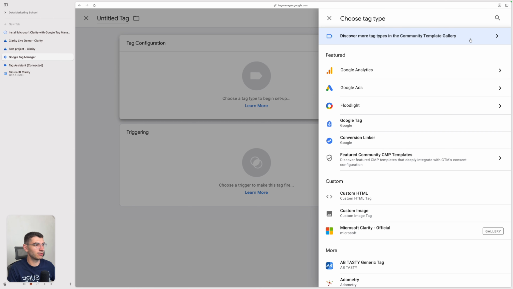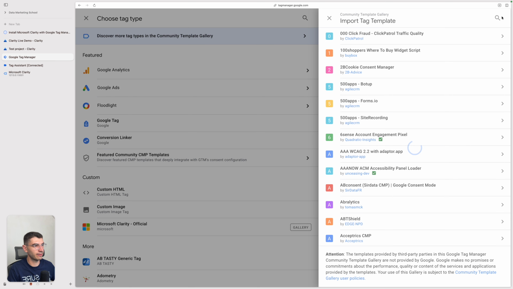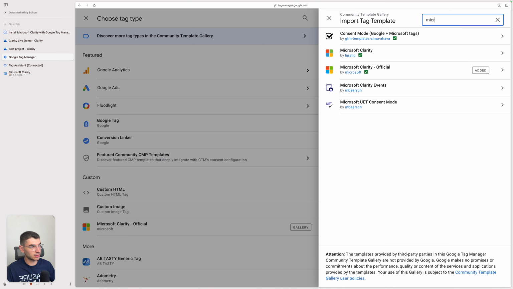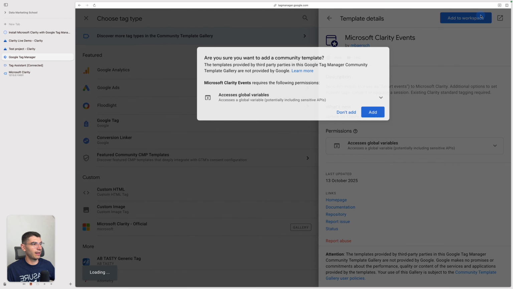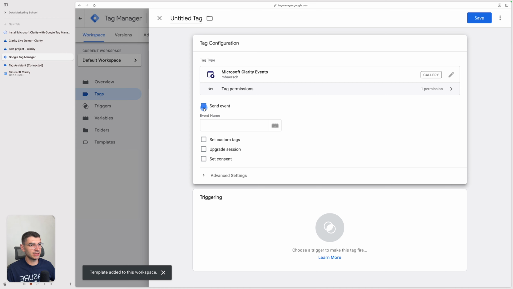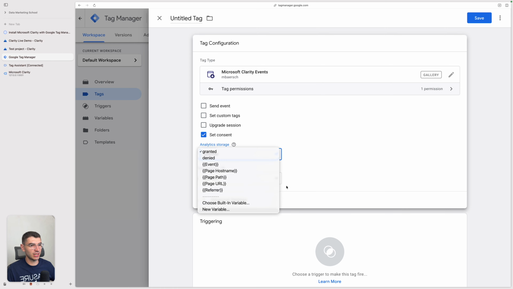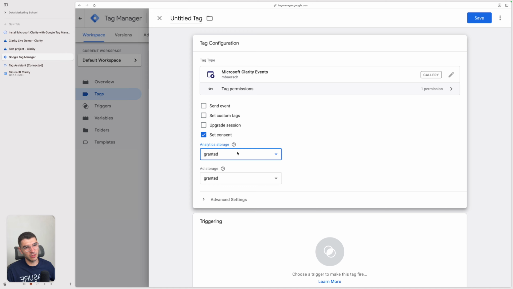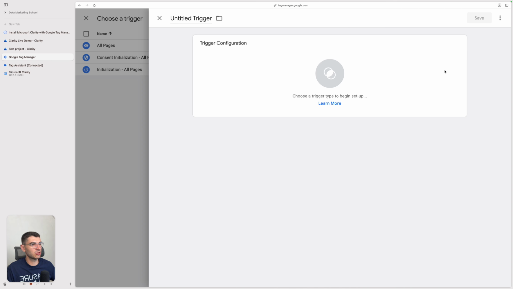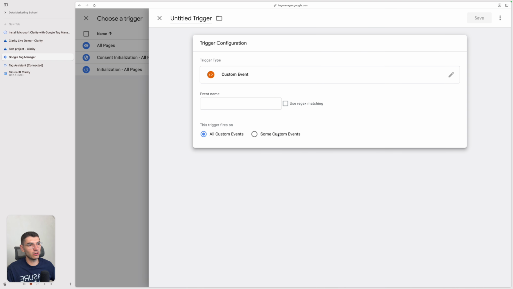To manage the consent, I will use a tag from Marcus, which is called Microsoft Clarity Events. Add to workspace, add, and then you can see here that you can click on set consent. What you can do here is create a variable that is going to be granted or denied depending on the consent, and trigger this on a specific data layer event that is being triggered by your CMP. Depending on the cookie banner you're using, the event name is going to be different here. It's an event name that is going to notify the data layer that consent has been updated. So I'm just going to keep it general.